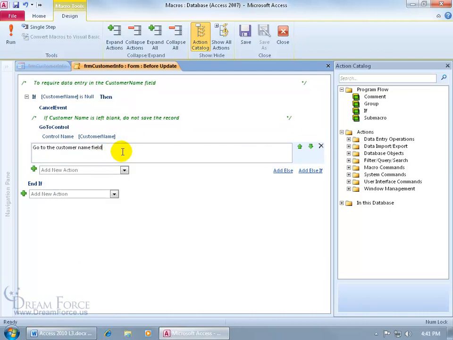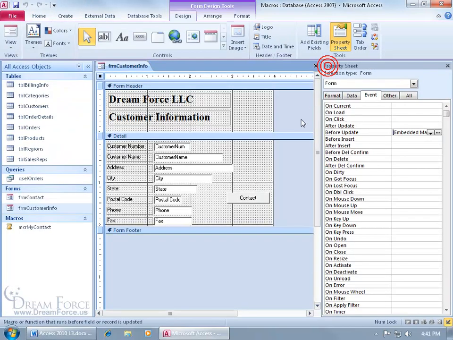And then when we're finished, let me go ahead and save the macro here. Close out, takes me back to my form. And you can see over in the property sheet, before update, it's going to check this field here before it allows me to save the record, to make sure that the customer name field is not blank. And then we'll see what happens.